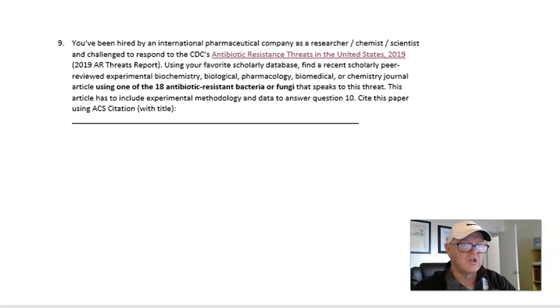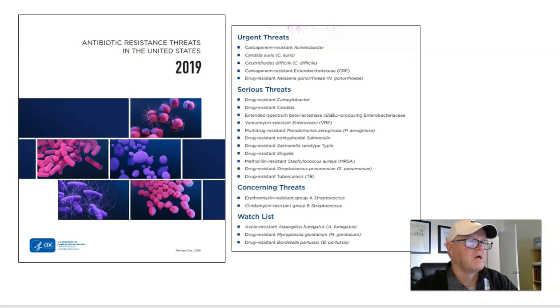And you need to use this paper because you're going to talk about it in the next question. I'll go over that in a minute. So you go to the document, you read it. This is just the table of contents, and there are those serious threats, urgent threats, concerning threats, and a watch list. So pick one of those particular chemical or biological agents that you need to look at.